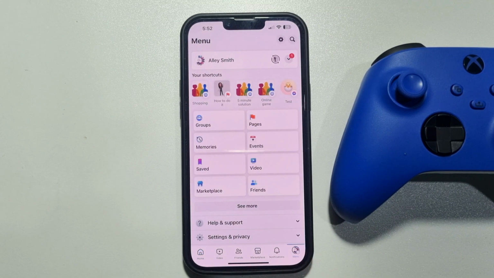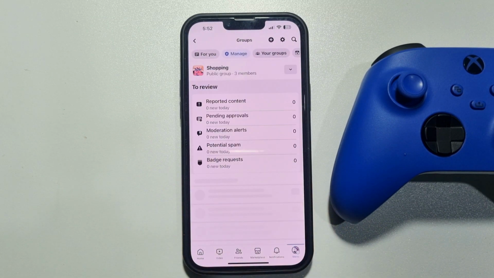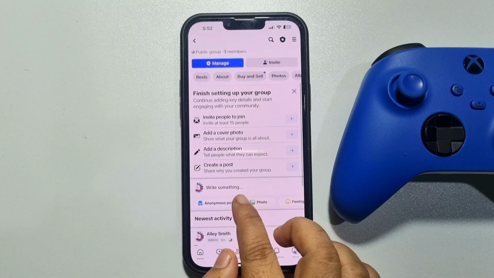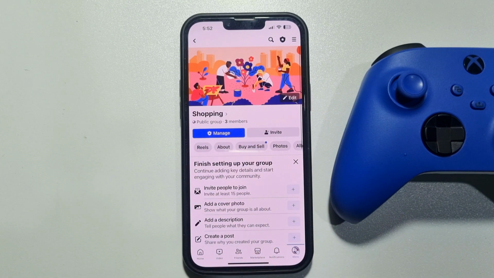This 5-minute solution will show you how to turn off comments under a Facebook group post. So as you can see right now, I'm in my Facebook group, and make sure you are the group owner or a moderator to turn off comments.